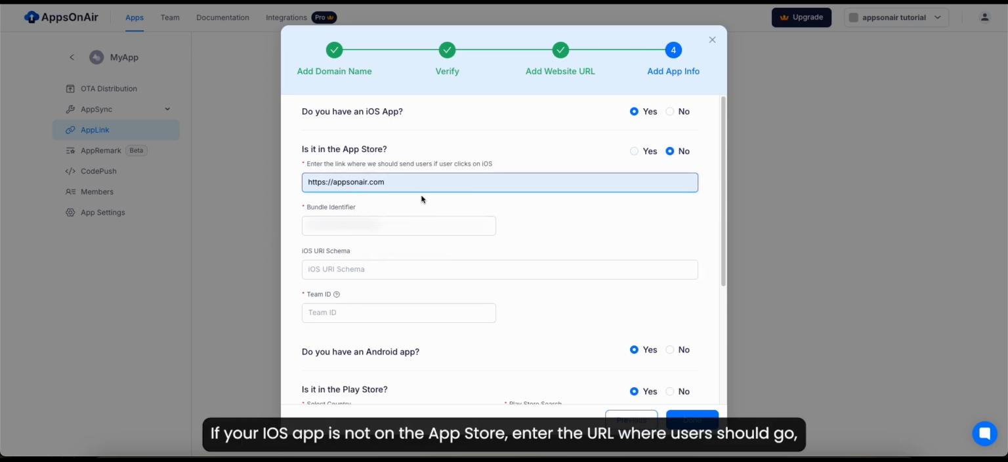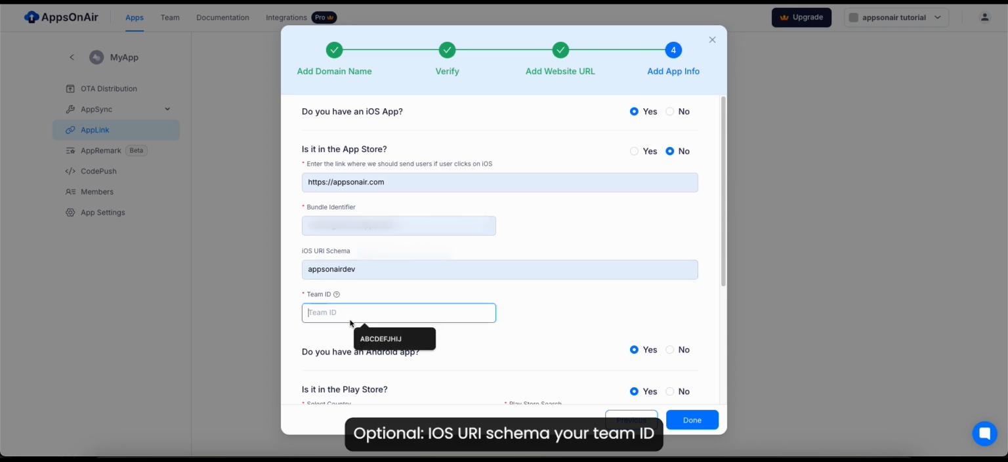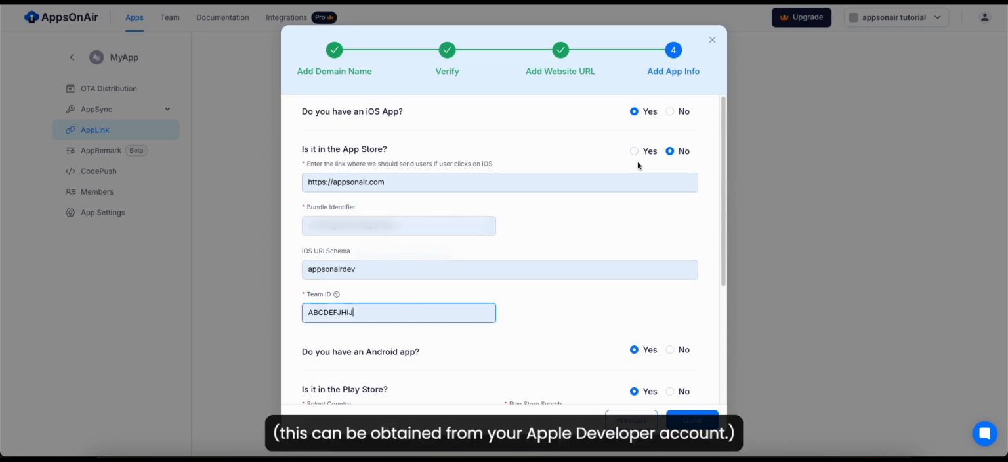If your iOS app is not on the App Store, enter the URL where users should go and provide your app's bundle identifier, optional iOS URI schema, your team ID. This can be obtained from your Apple developer account.